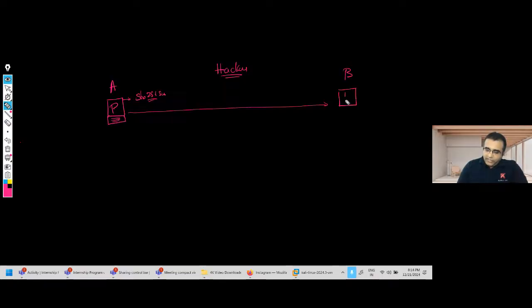B is going to divide it. He is going to take the hash separately and the message separately, that is the packet. Now he is going to do a SHA-256 sum at his end. Then he is going to get a hash out here, right? And now he is going to compare both hashes.